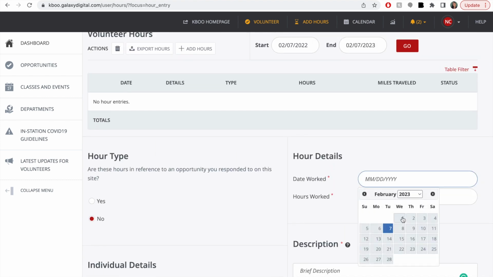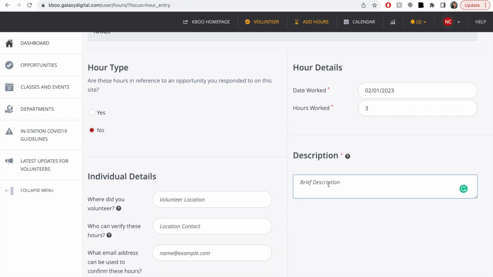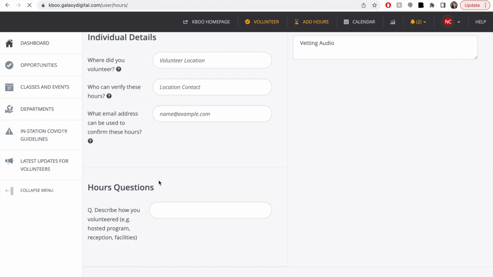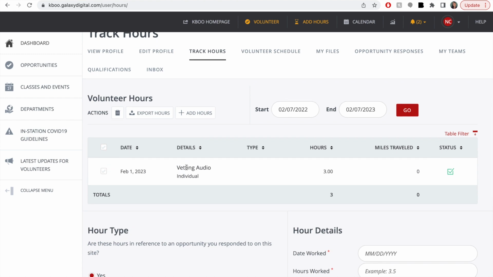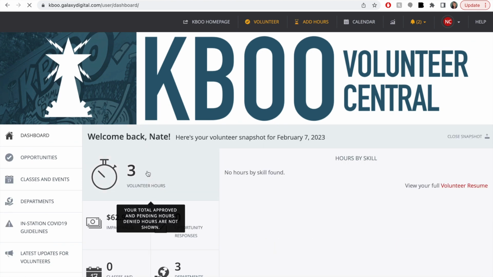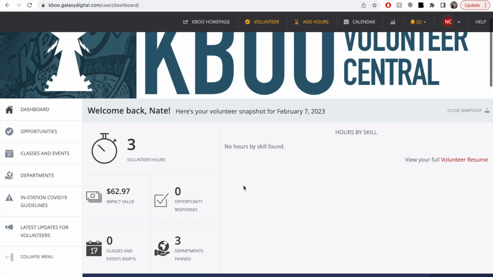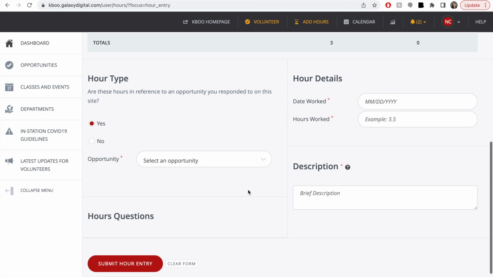So let's just say I worked for 3 hours on the 1st, and I was vetting audio. Just come in and submit your hours, and they are submitted. And you can see they've popped up here. And when we go back to the home page, you will also see they pop up there. But let's go back to add hours just real quick. That is how you add volunteer hours. It's a pretty simple process.